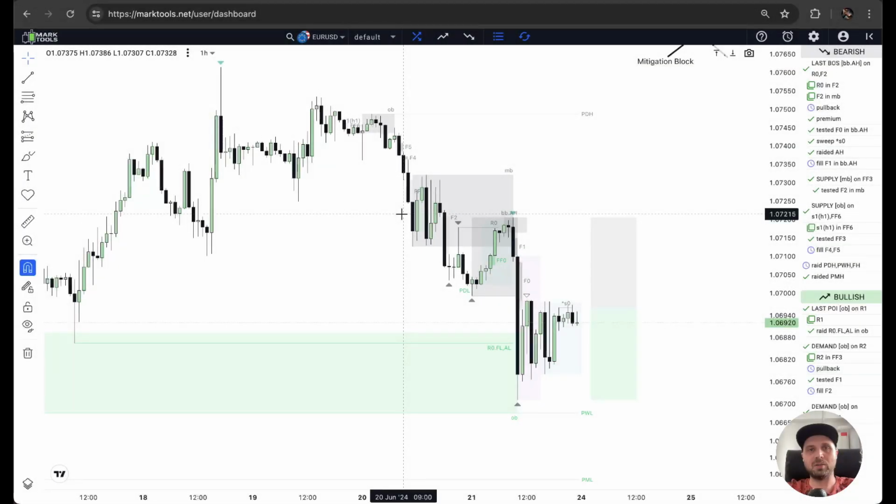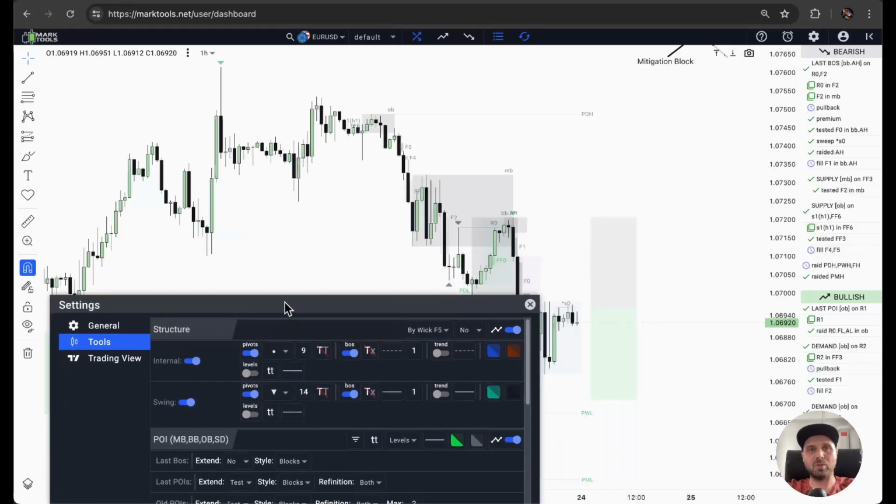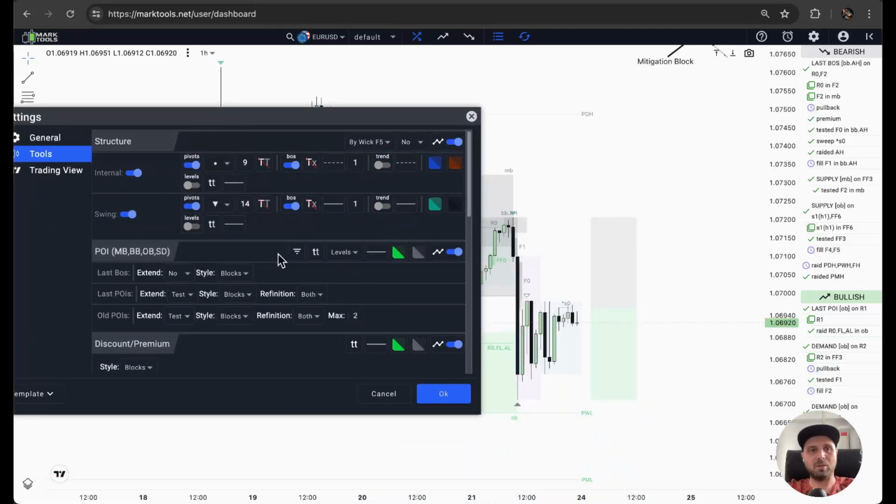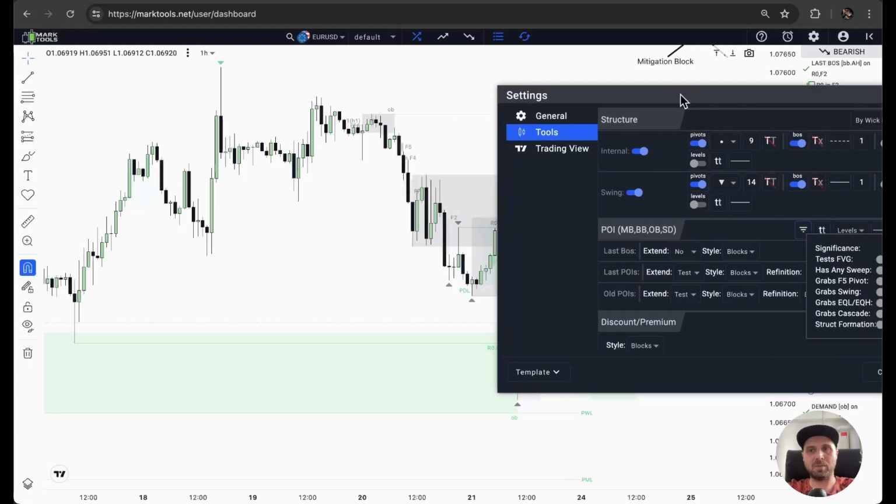For many of you, it probably wouldn't be interesting to see all of those POIs. Most of them would be garbage for you. In order to show only those that you need, you want to go to settings and click on this filter button. With this filter button, you could specify what significance of the POI you are interested in. You can see that we have a lot of variations here, but let's just play with it.